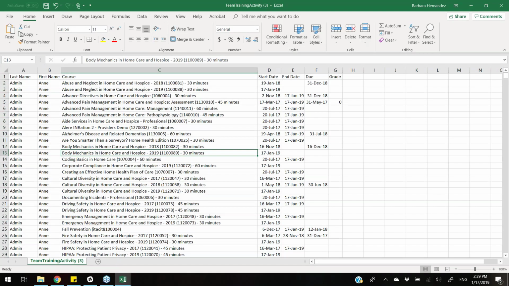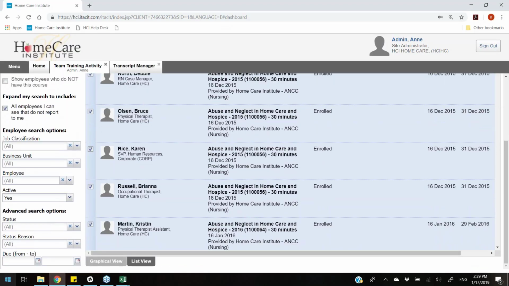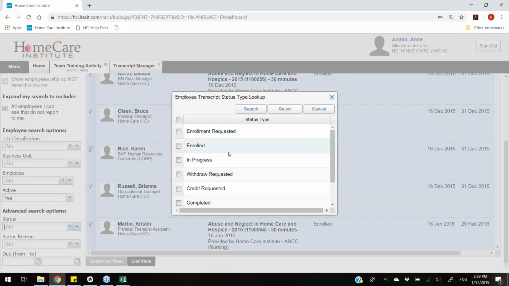And we see it looks basically the same as the report we were looking at before. In fact, it's very similar to the report that we ran at the beginning of this session when we did the employee training report, because I chose not to use a lot of the filters. If I had chosen to look at only completed training, then that would be a good reason to use this team training manager or team training activity page rather than a reports page report, since I can search by status.